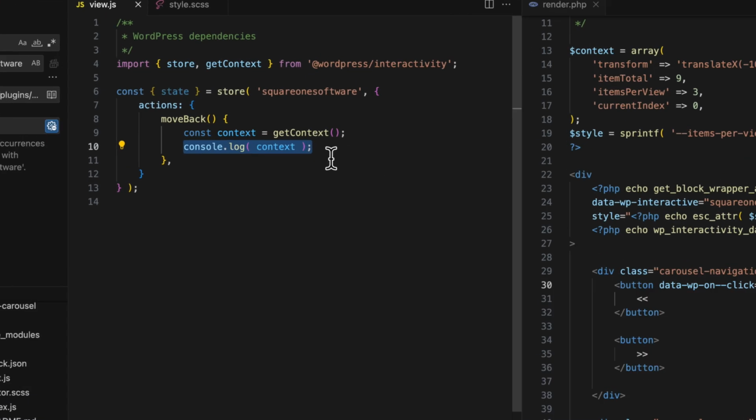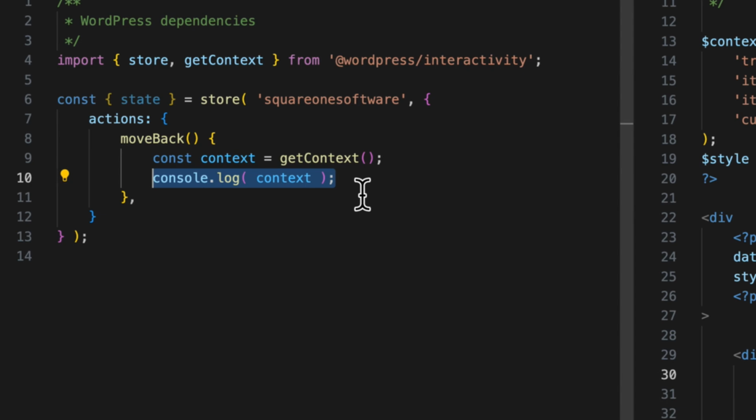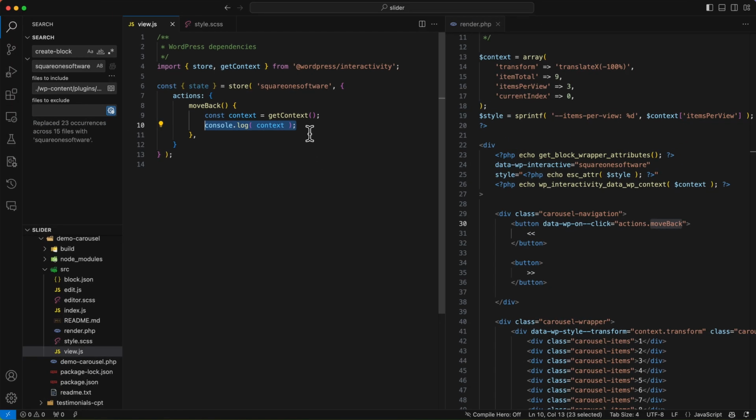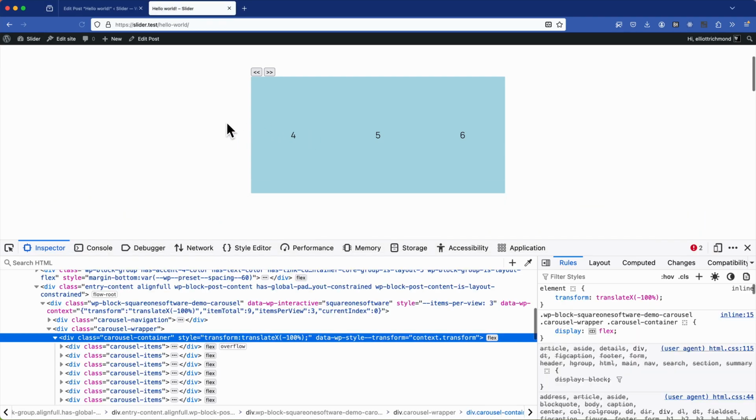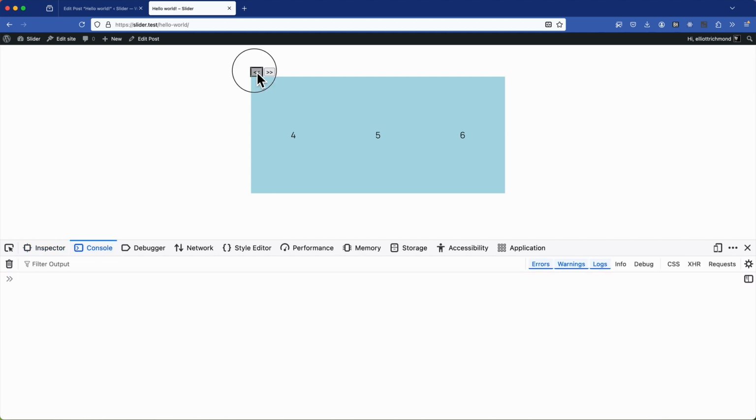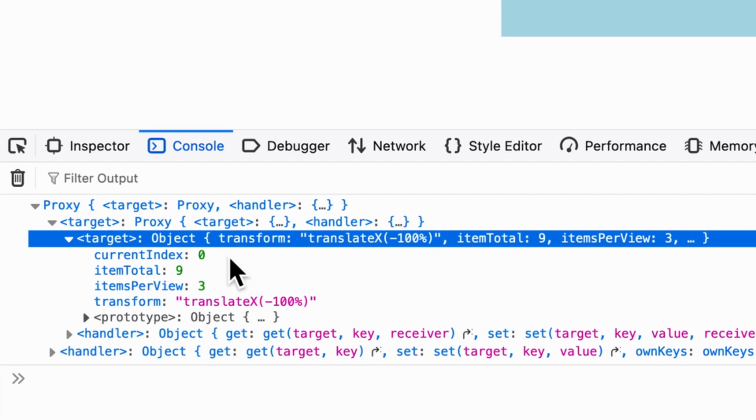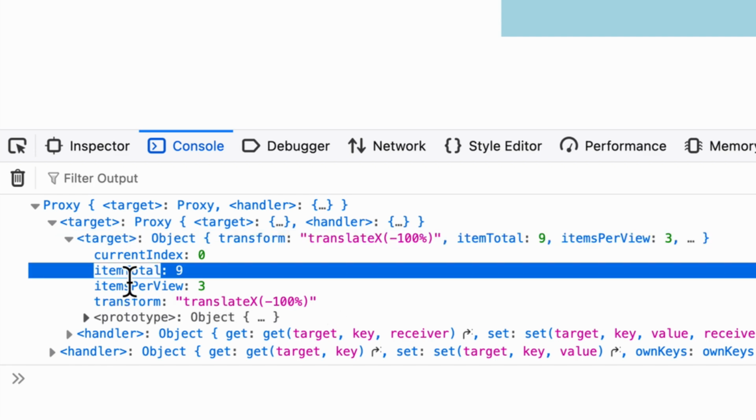And whilst we're still logging the context, we can test this setup. If we save the changes, we can go back to the front end and ensure we're looking at the console. And by clicking the back button, we can check the console and can confirm that the context contains the values for current index, items total, and items per view.